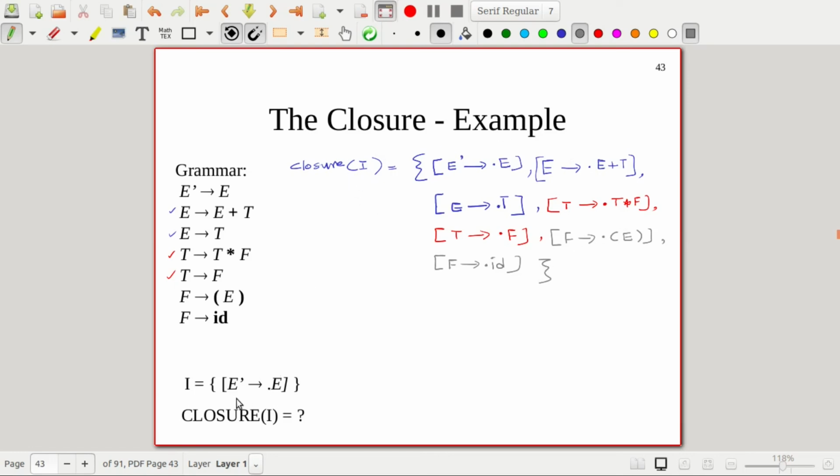Here I contains only a single item, that is E dash gives dot E. So this is how to compute closure of a set of items.